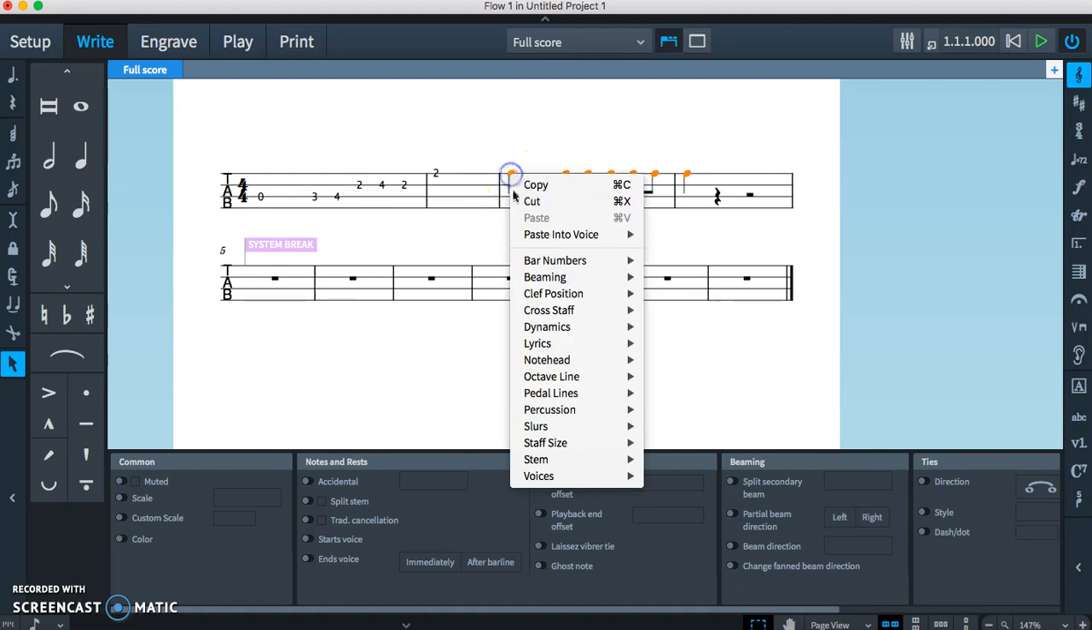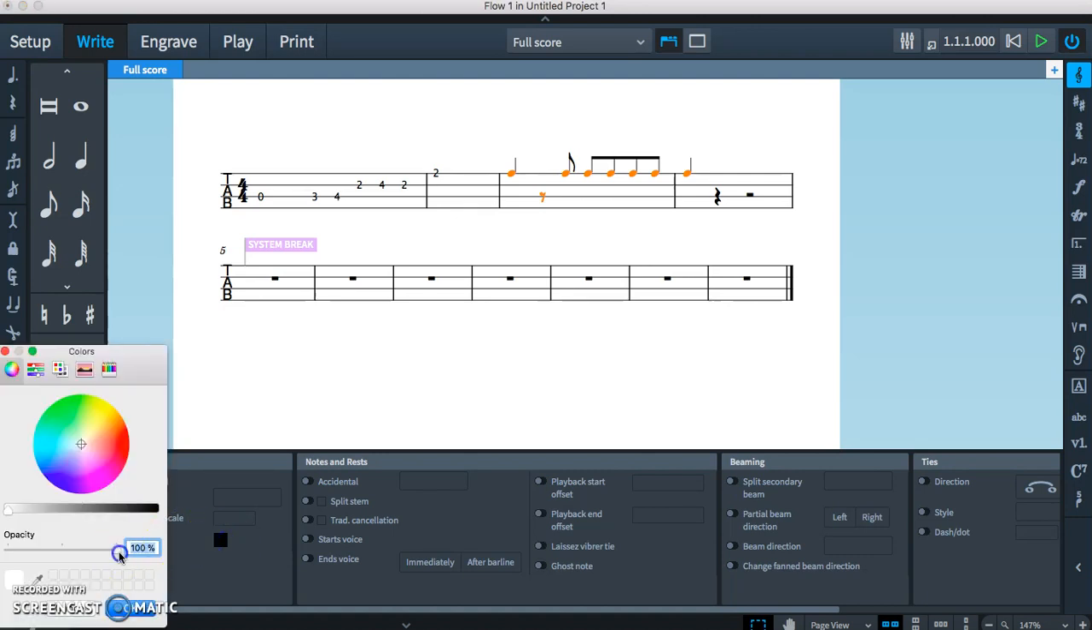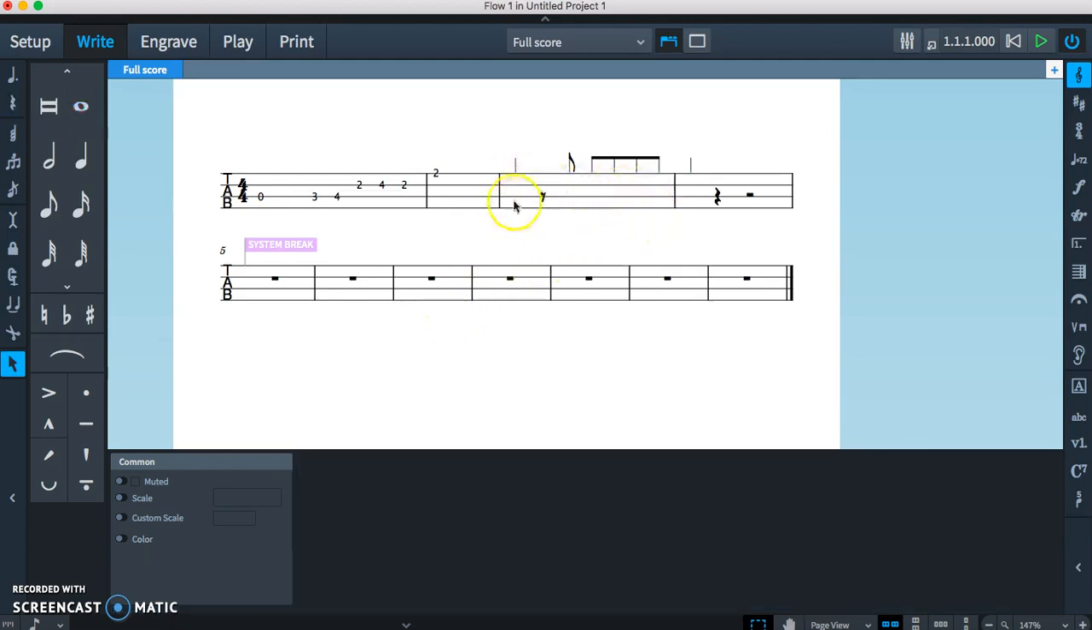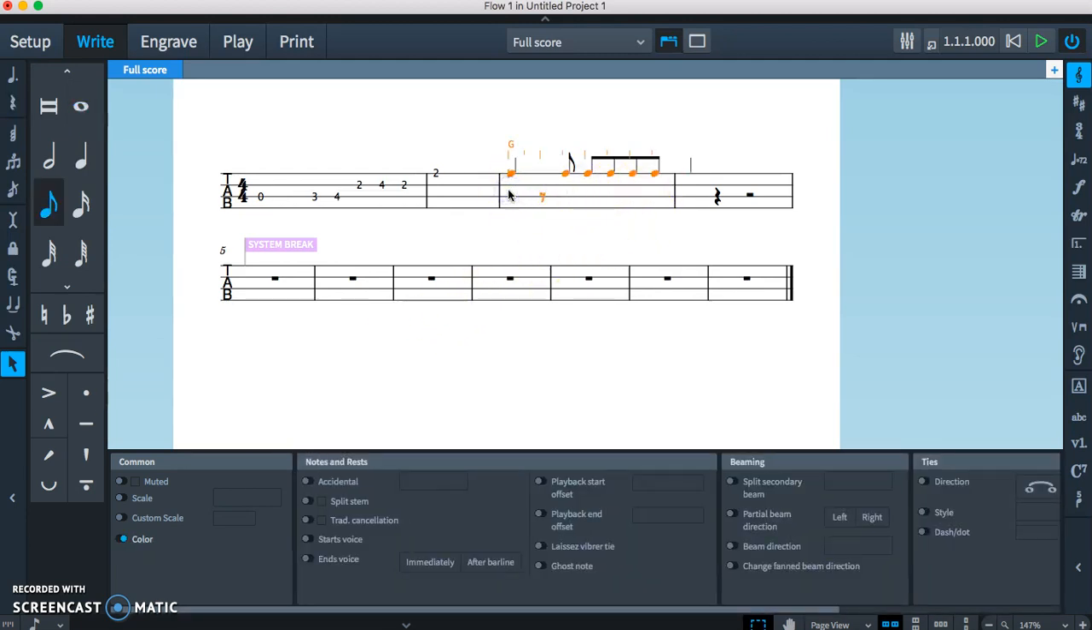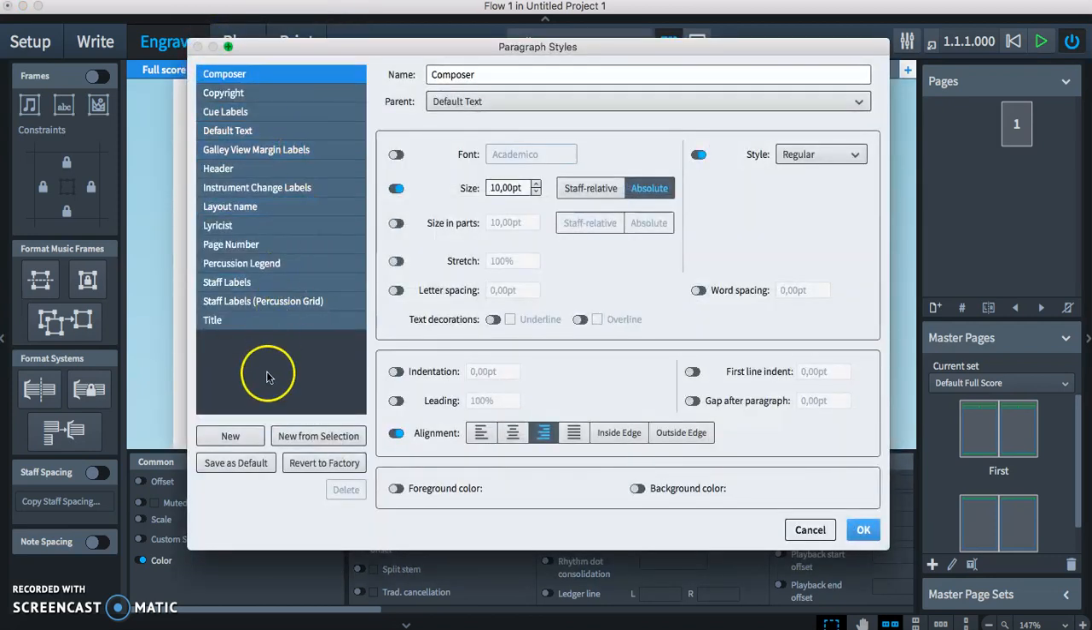I'll flip the stems and I will hide the note heads. I can do this by changing the opacity to 0. That way we still get the stems showing. And we will use Shift X text this time. So I go into Engrave Mode and change the paragraph style.